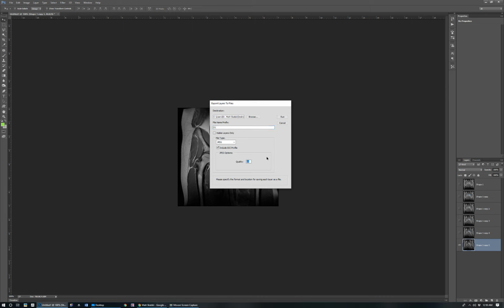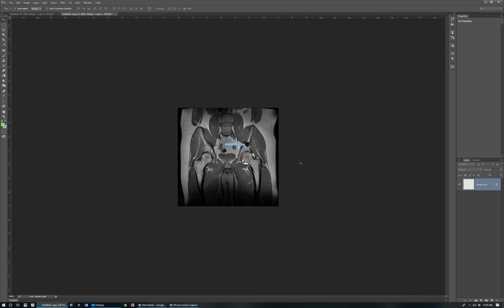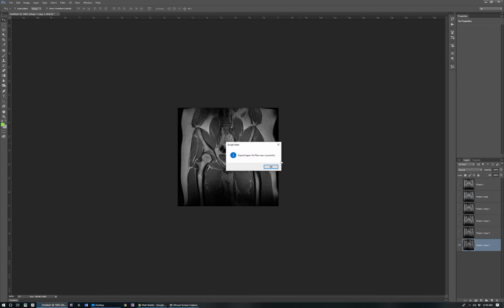I want the quality to be set to 12, which is the highest quality. And then I'm just going to click Run. And then it will go through and export each one of those images, which have the arrow already baked onto it. And it'll say export to layers was successful. And now I can use those images in that folder, or I can export that folder to a zip file to upload to Radiopaedia.